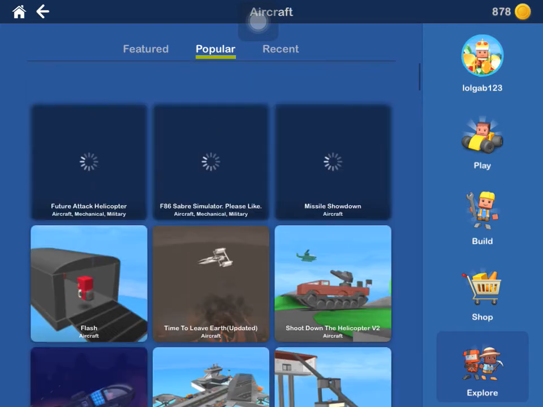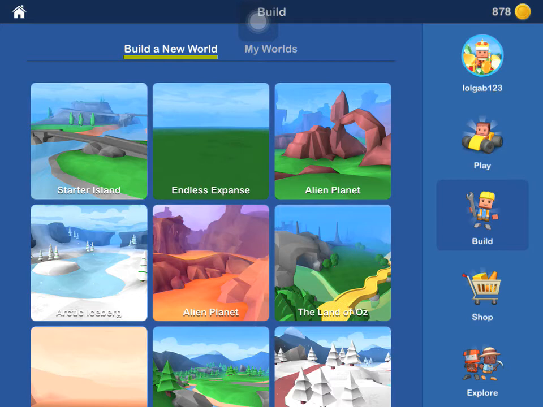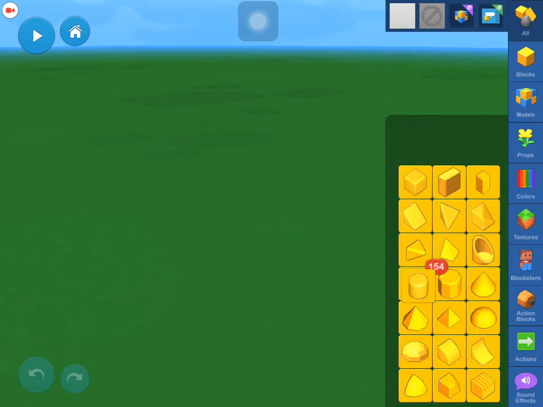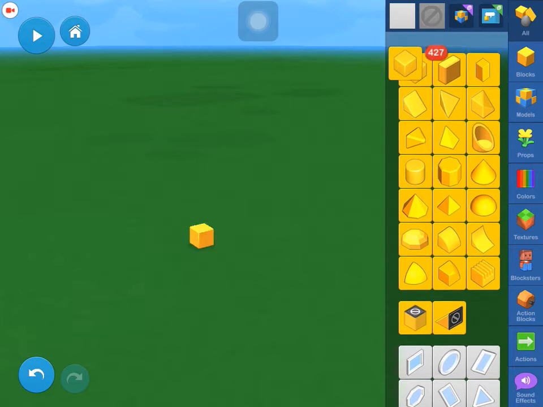So whatever, now I will show you all the new things in the editor mode. So first we are going to go on the build section and build some new world on the endless expanse or whatever world you want. So first I will show you how to make a model. To make a model, all you have to do is put in some blocks, just waiting for it to load. It takes some time on my iPad mini. There we go. So just put some blocks to make your model.